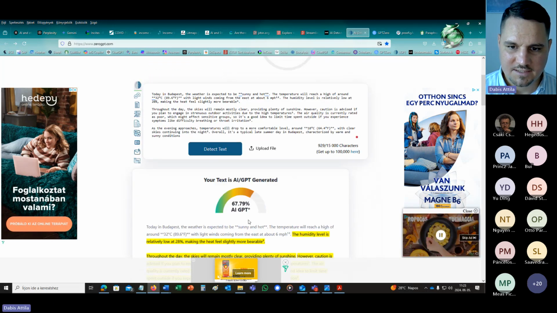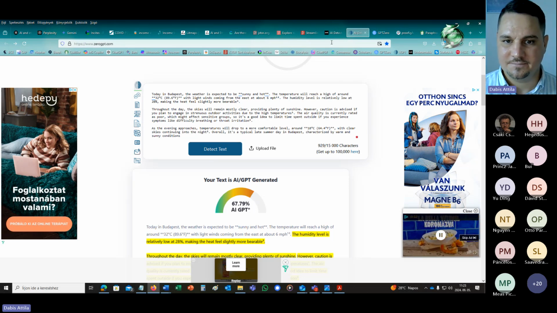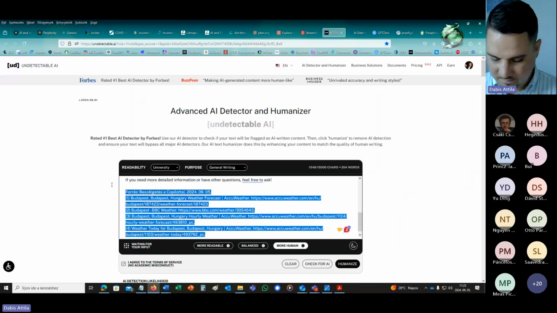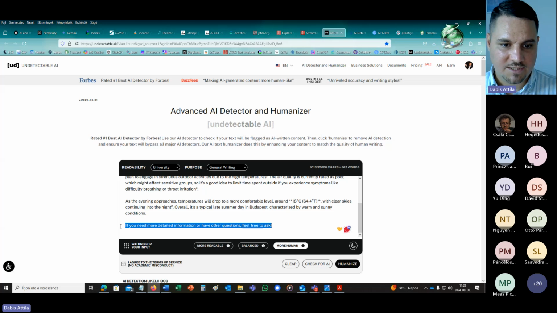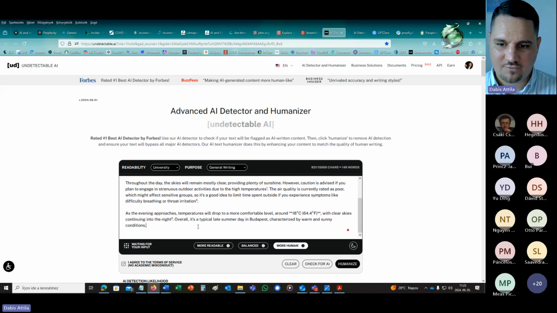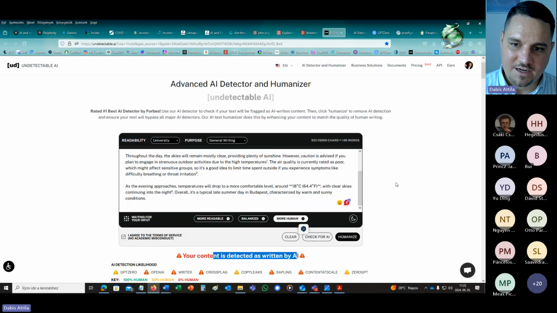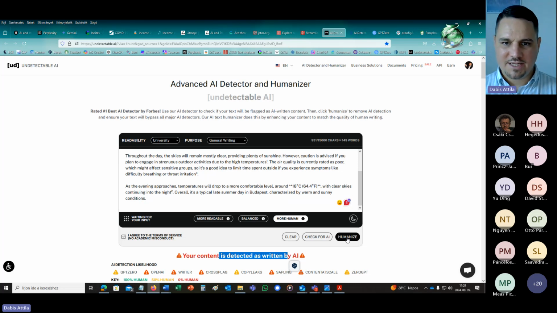Your text has a 67% likelihood of being AI generated, right? And the same goes for this one, undetectable.ai. But this is a more cheeky platform. You know why? Because your content is detected as AI written. So now that it has detected that it is AI written, what you can do is humanize it, right? So you have an algorithm that takes an AI generated text and tries to change it to make it look more human, right?